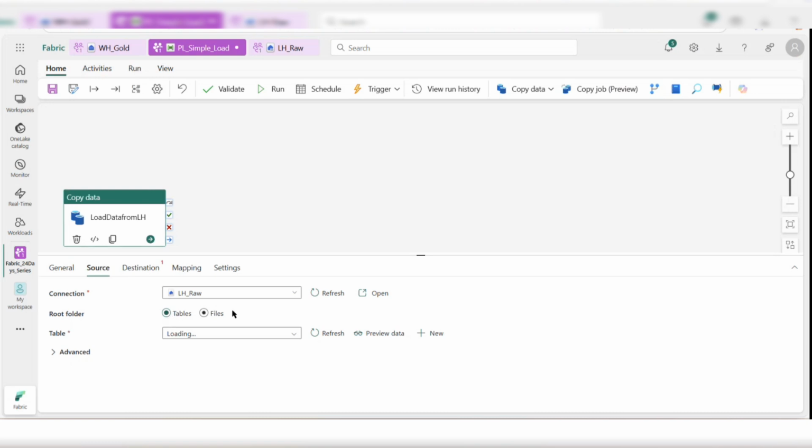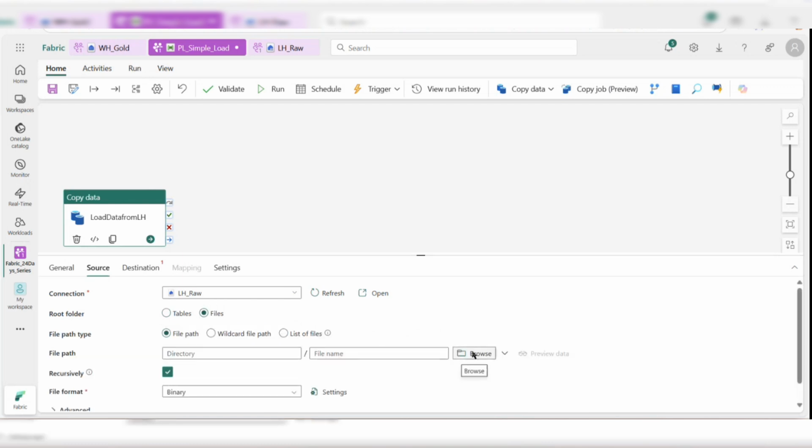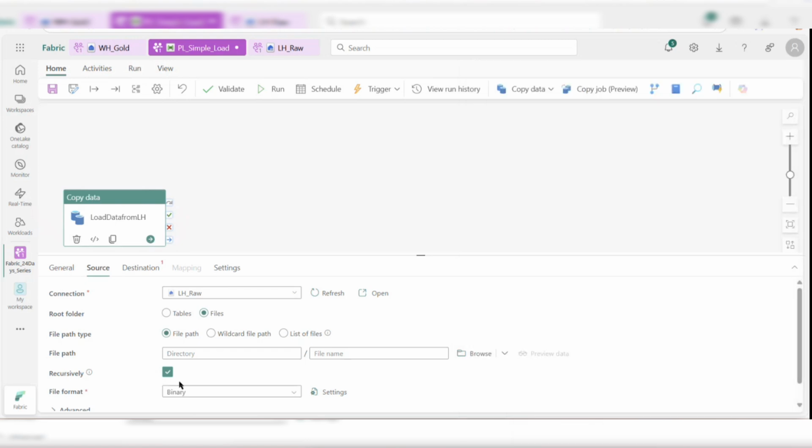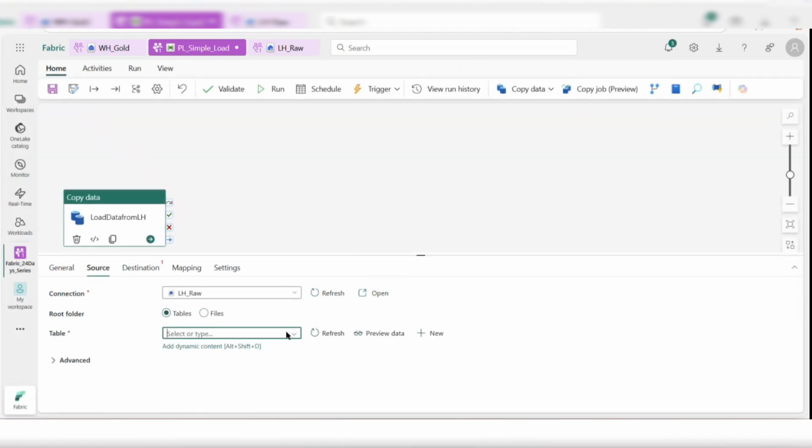We can select both tables or files. If you want to select tables, we have to refresh here and we will see all the tables present in that lake house, the list of the tables here. As of now, we have only one table. If we click on file, we have to browse the file, or else we can provide the path. Here we have only one file. Let's go with the table first. We can preview the data as well.